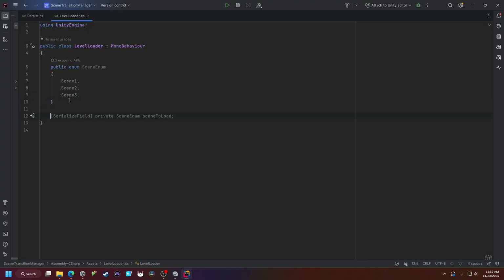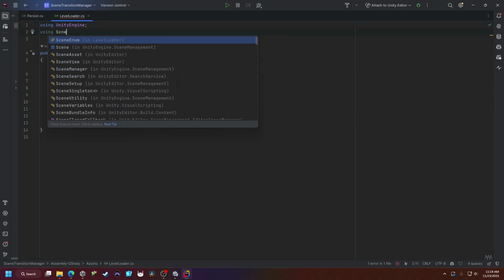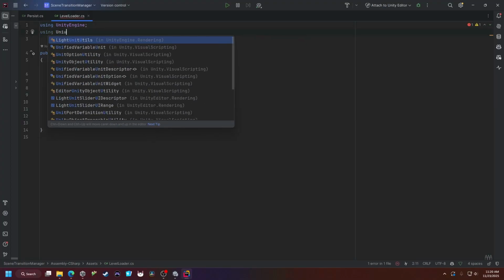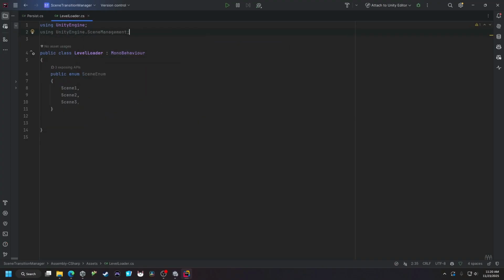Okay, so we want to be using scene, it's UnityEngine.SceneManagement. Okay, cool. I also have GitHub Copilot, so if you see autocomplete stuff, it's usually popping up, but I try not to use it too much.